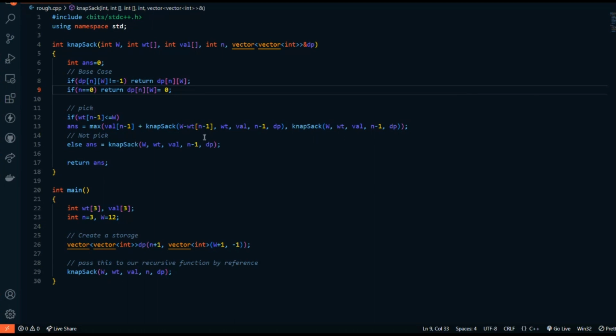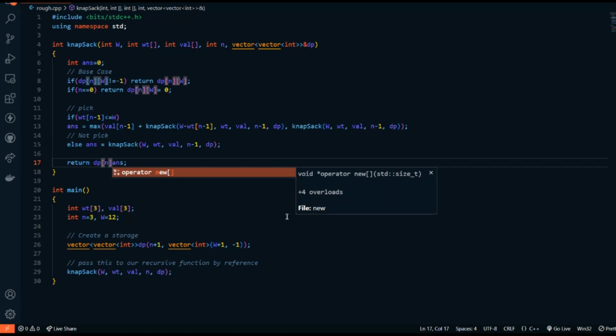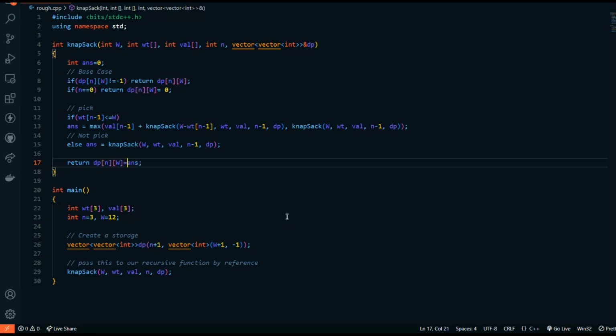Now we just need to implement the last step, which is to save the answer in our storage when we are returning it. We are going to return dp[n][w] equals answer. That is, we are returning the answer and at the same time we are storing this answer in our storage, so that when we make the same call in the future, we can directly take this answer from our dp storage.